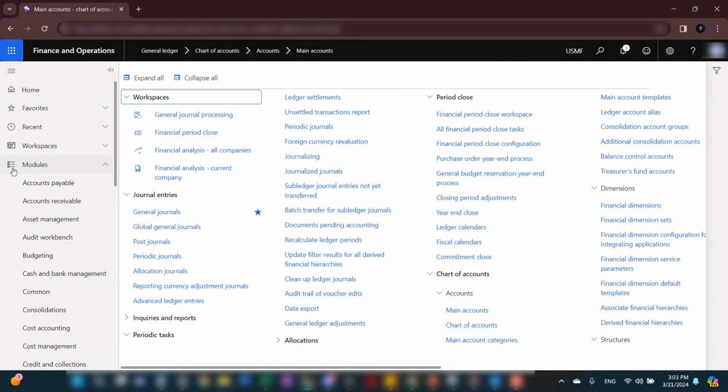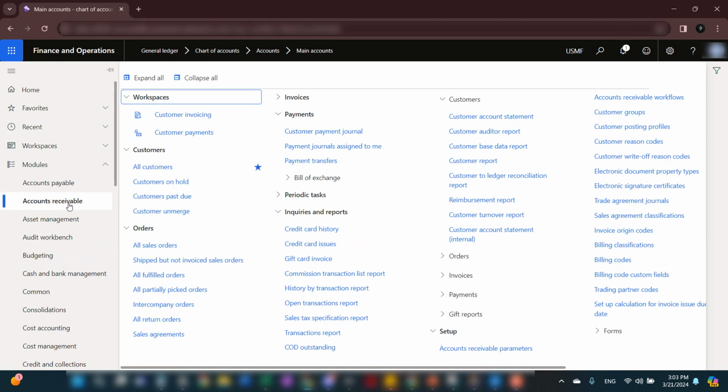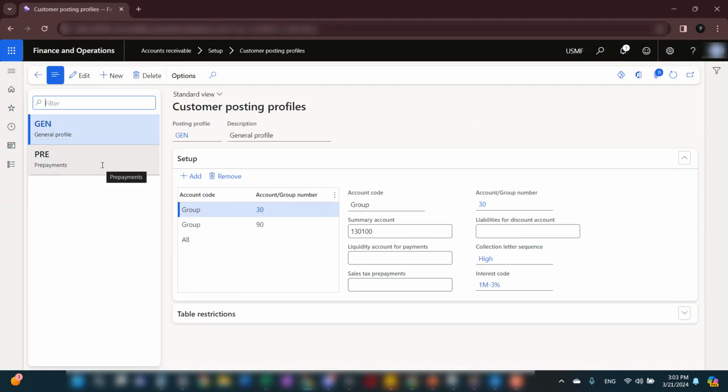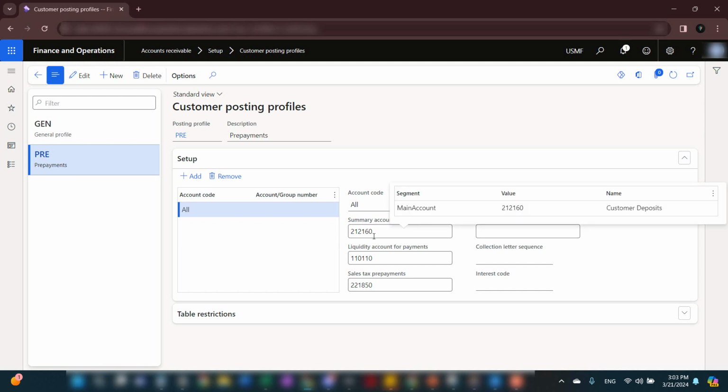Now we want to have a look at the posting profile we created for this purpose. It's under accounts receivable, and under setup we have customer posting profiles, where you see a prepayments section, right? For all the customers, no matter what the customer group is, it's going to post to the summary account. This is the deposit account we just created. So now I have my posting profile created. And in case you have any sales tax involvement, you want to post it to a specific tax account, so you can also set it up here.